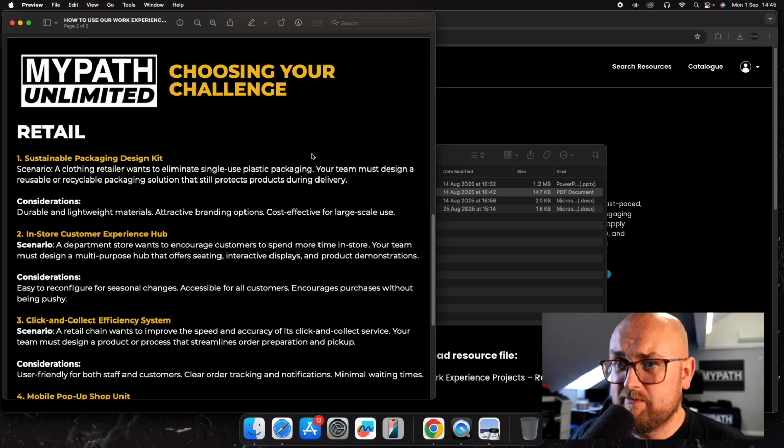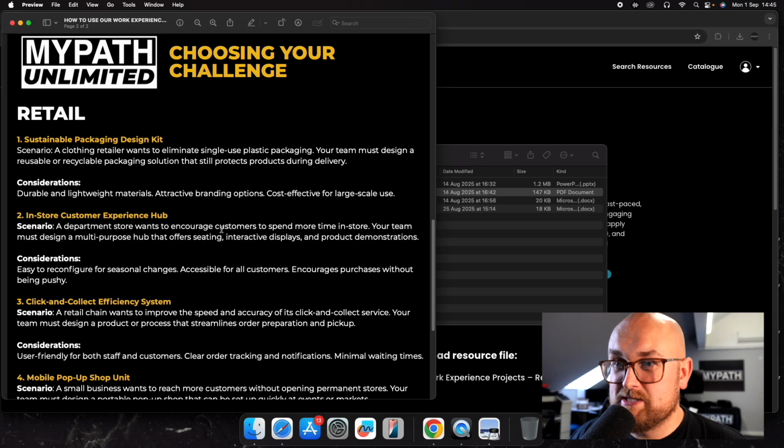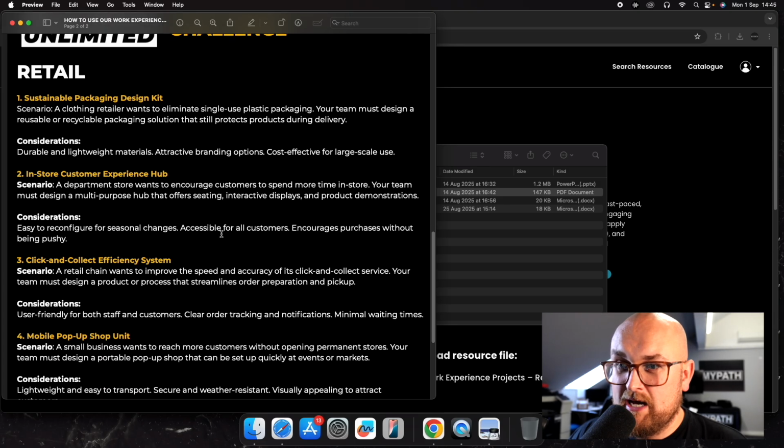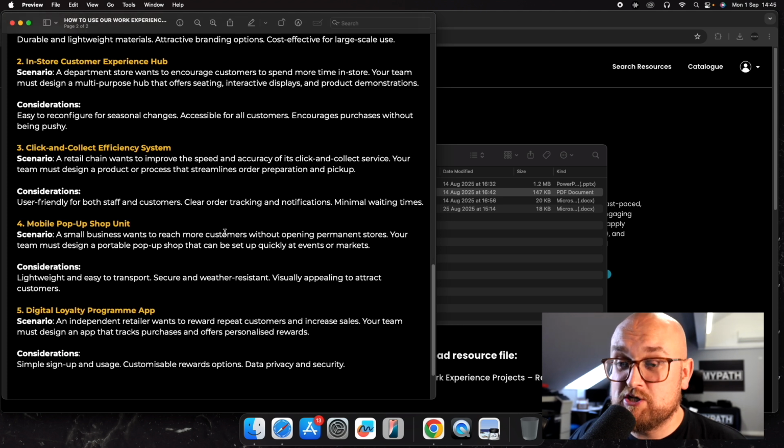If you were doing retail, for example, you might choose sustainable packaging design, an in-store customer experience hub, a click and collect efficiency system, a mobile pop-up shop, or a digital loyalty program app. You're obviously welcome to tailor these slightly, but if you are developing a new idea, developing a new service, inventing something for the industry, it will work with the structure that we've developed. So you work with the volunteer that you're going to be working with, and you choose one of these, and again you can slightly adapt it.